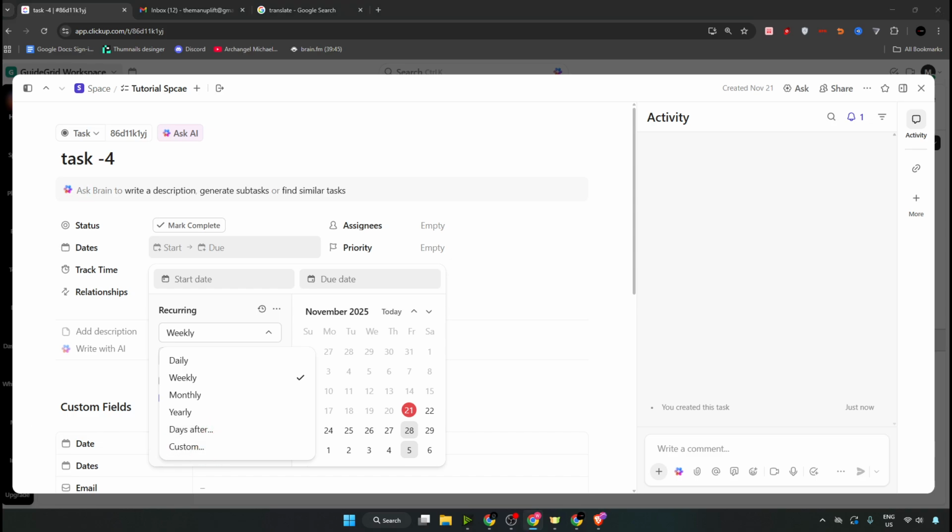Now, what is daily? The task repeats every single day when you choose daily. When you choose weekly, it repeats every week on the same weekday. For example, every Monday. This is perfect for weekly meetings, uploads, or team reviews. Now, what is monthly? Repeats on the same day every month, like the first or the 15th. As you can see, first day of the month, last day of the month, third Friday, same day each month.